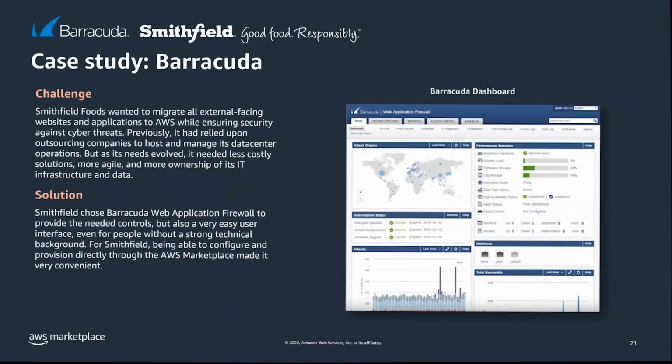Smithfield Foods was in that common model where they were based in a data center. They had a partner that they were outsourced with to help do a lot of their data center management. But their goal for the AWS migration strategy was to really take over a lot more ownership and pull that ownership into their own IT group and really have more end-to-end control over their own infrastructure within their own teams. Smithfield decided to turn to Barracuda CloudGen WAF.